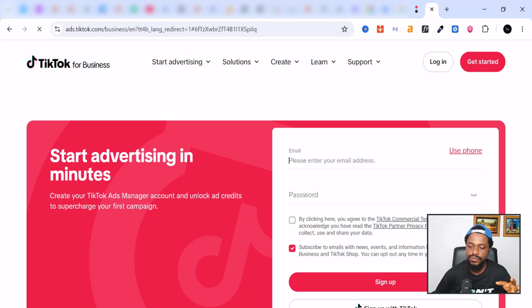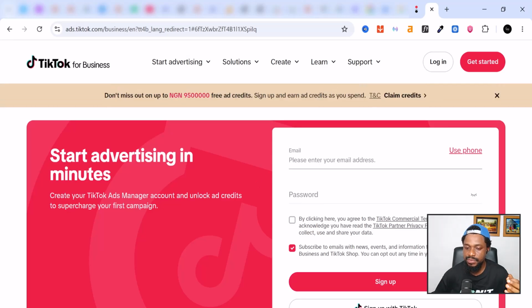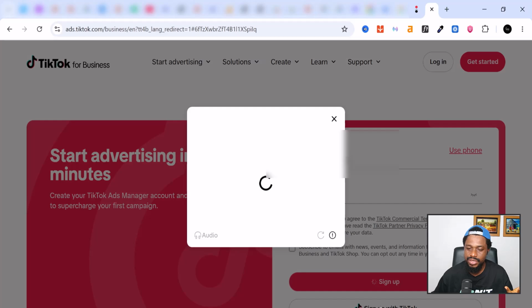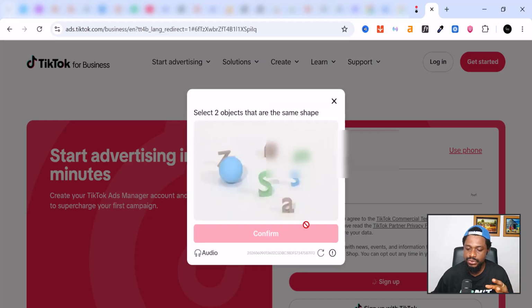If you want to use a phone number, you can use a phone number. In my case, I'm going to use an email, so I'm going to put the email address right here. I've added the email and the password I want to use, and then you check the text box which allows you to agree to the TikTok terms and conditions. This second one I really do not need, so I can uncheck it, and then you click on sign up. Alternatively, you can just use your TikTok account directly, but I'm not going to do that.